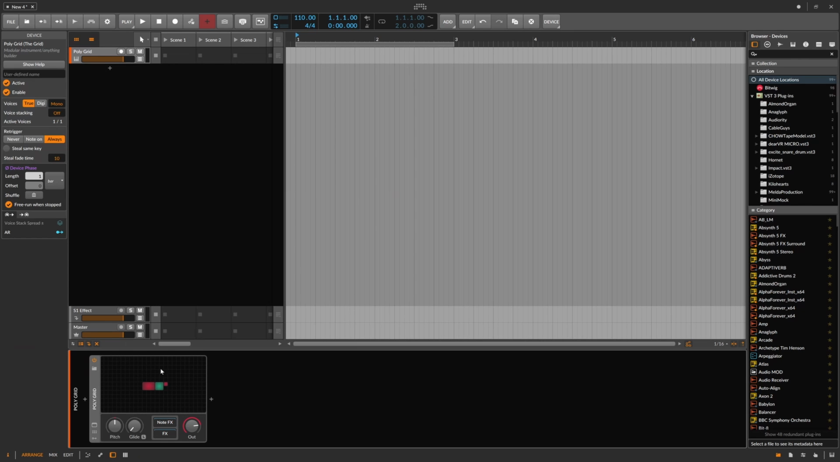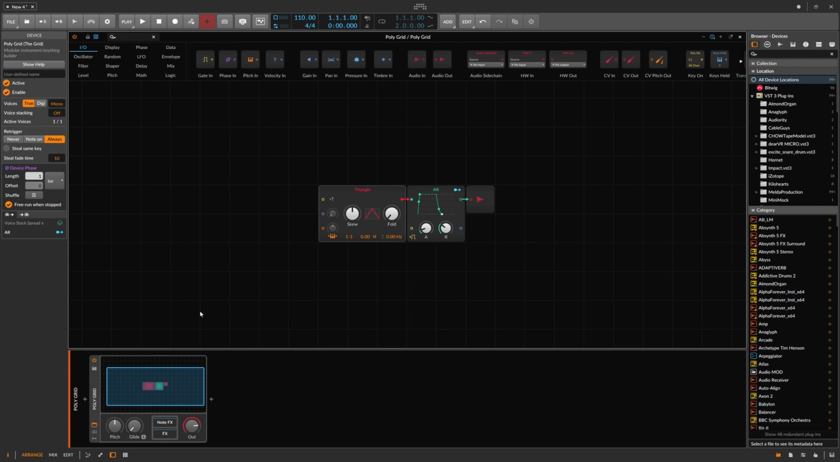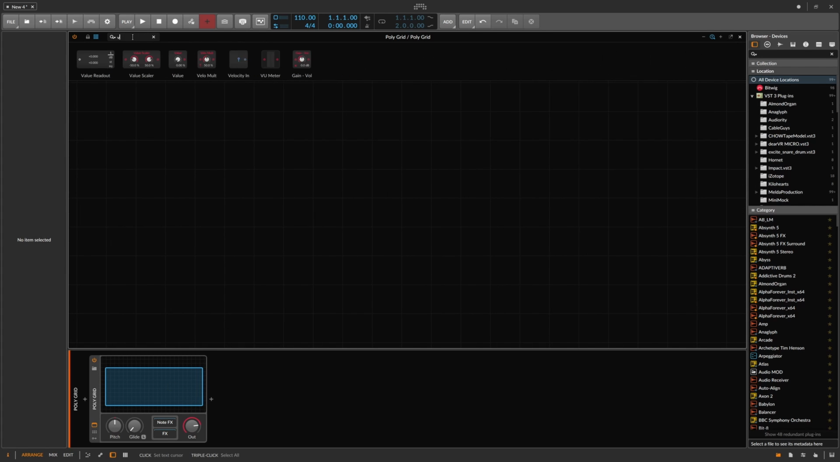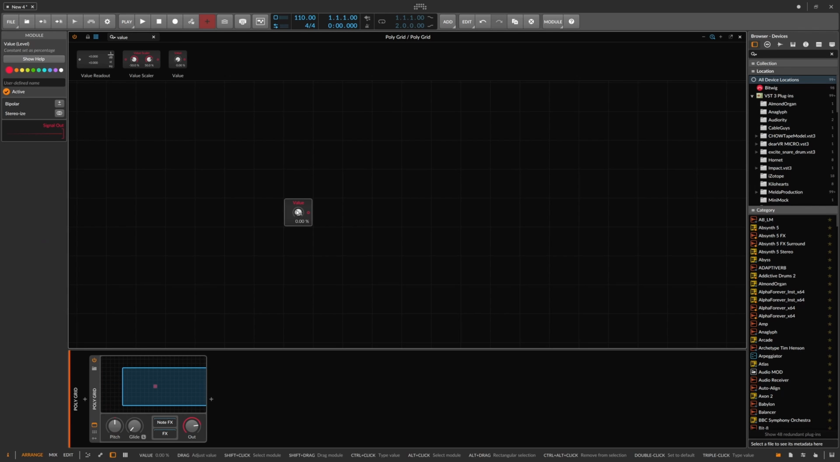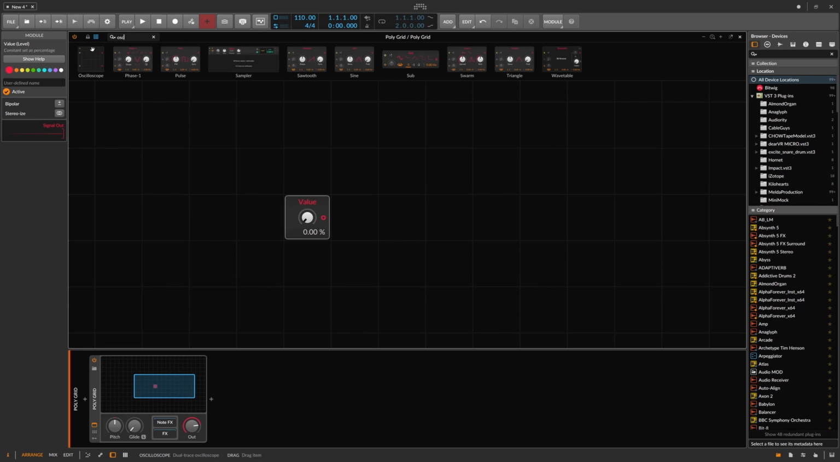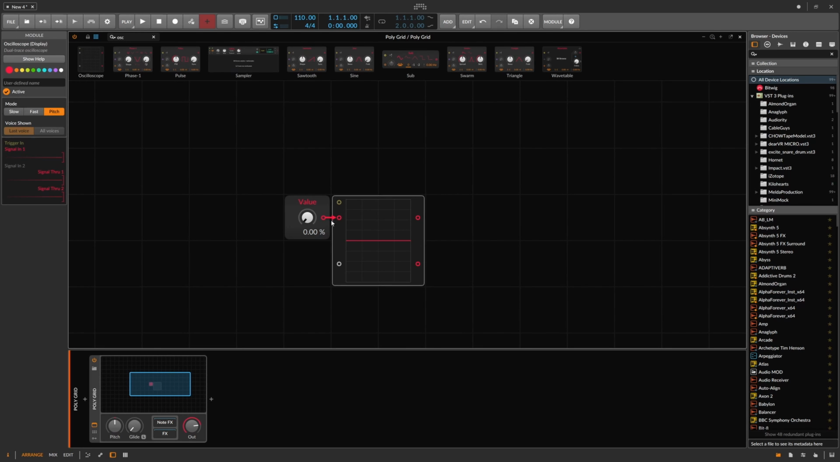That's that. We can switch into the Poly Grid here by clicking on it, and we can delete everything. We don't need it. So the first module we need is a value knob, which just defines some values, and we can use here an oscilloscope. You can see at the zero position we are exactly in the middle, which is zero. We turn this up, we can go to 100%. 100% is the value of 1.